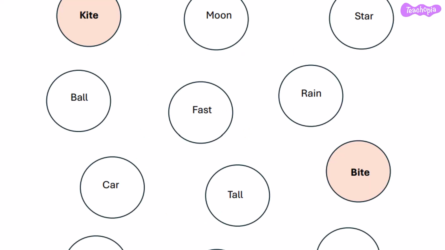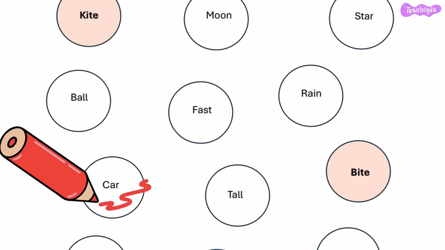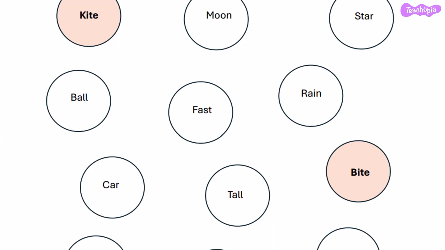Activity 3. Let's color. In this activity, a set of circles are given with words that are rhyming pairs. Learners need to find pairs that rhyme and color them with the same color. An example of this has already been given with the rhyming pair kite and bite. Learners can find other pairs and color them with the same color. For example, ball and tall.